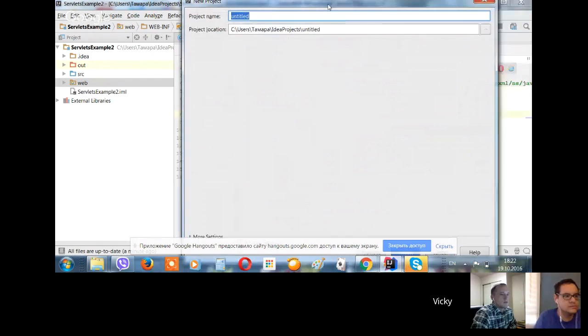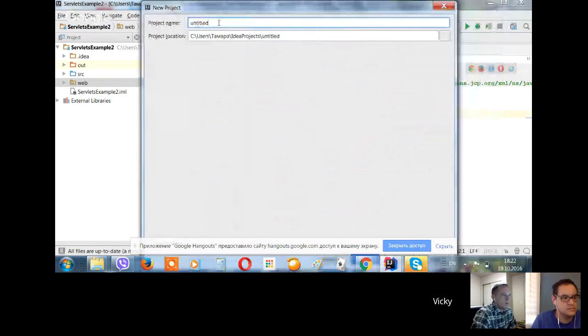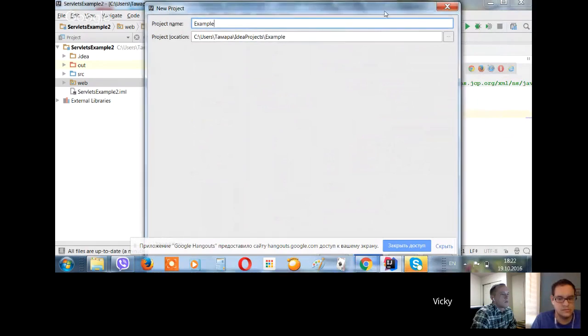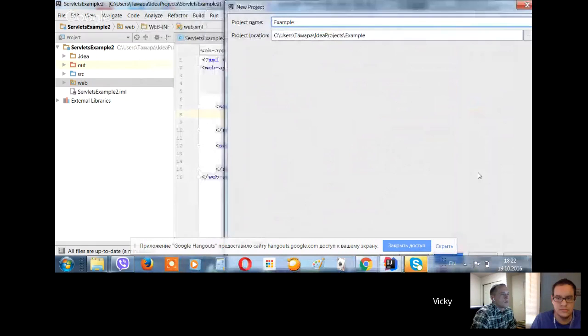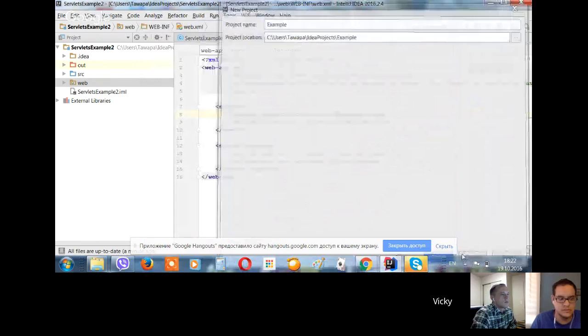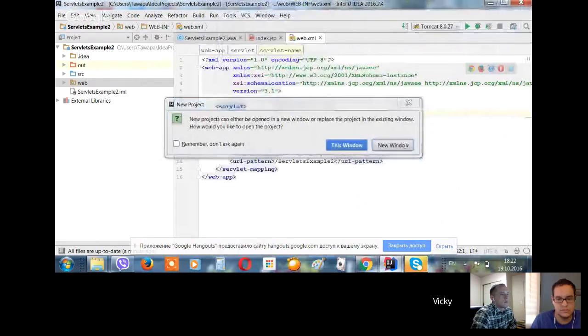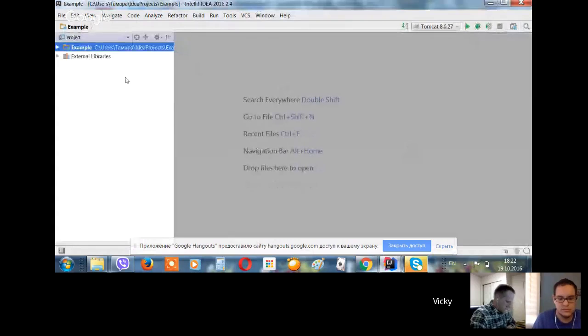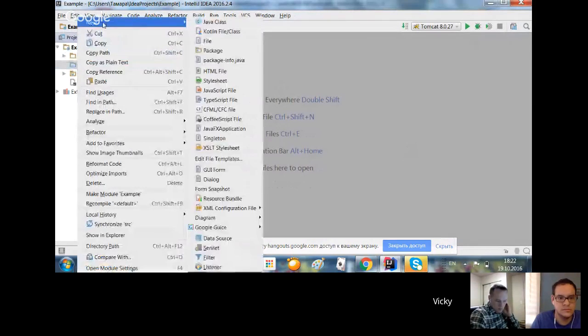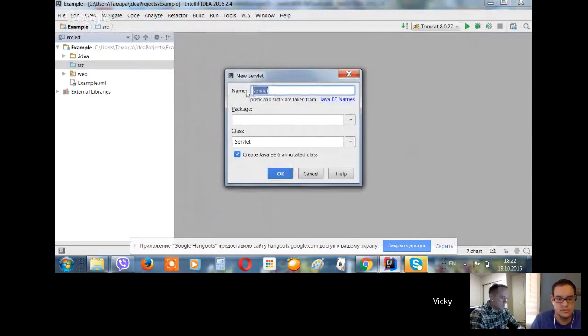So go next. The name is just the project name. Let's call it example. Then right click on the source, New, and Servlet. And I'll give the name example since it is just an example.